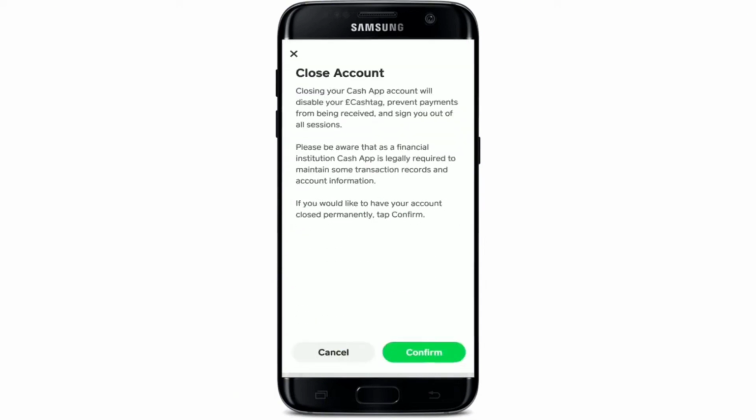If you want to delete your account permanently, it says that closing your Cash App account will disable your cashtag, you won't be able to send or receive any kind of payment, and you'll be signed out of all of your sessions. Make sure that 0 funds are left on your Cash App account, otherwise you will be losing it. After you're done reading the information displayed on the screen and you want to confirm your account deletion, tap on confirm at the lower right hand corner.